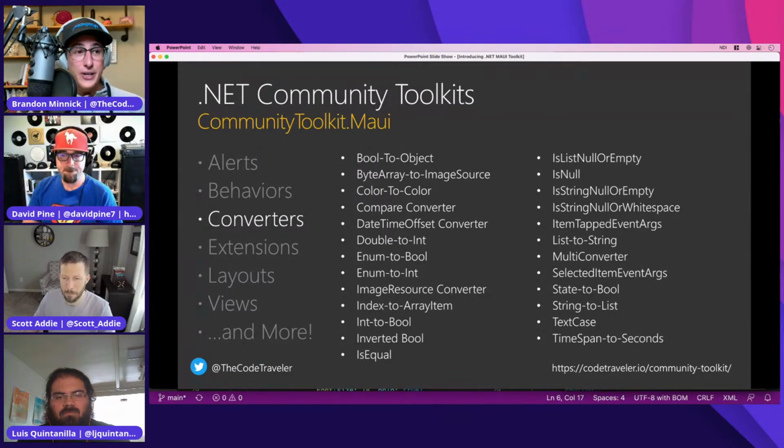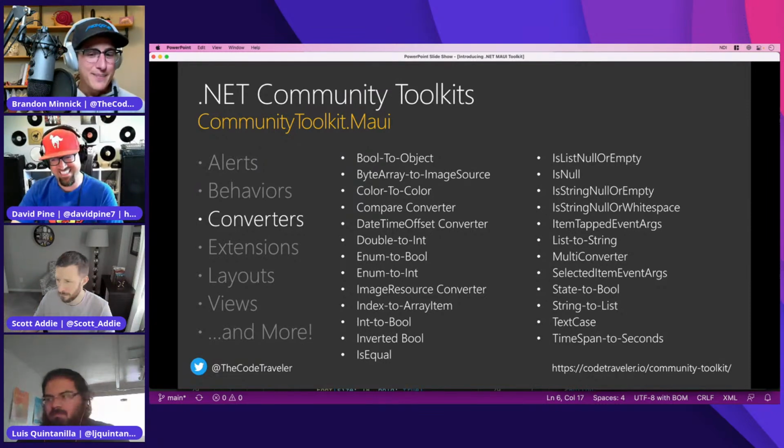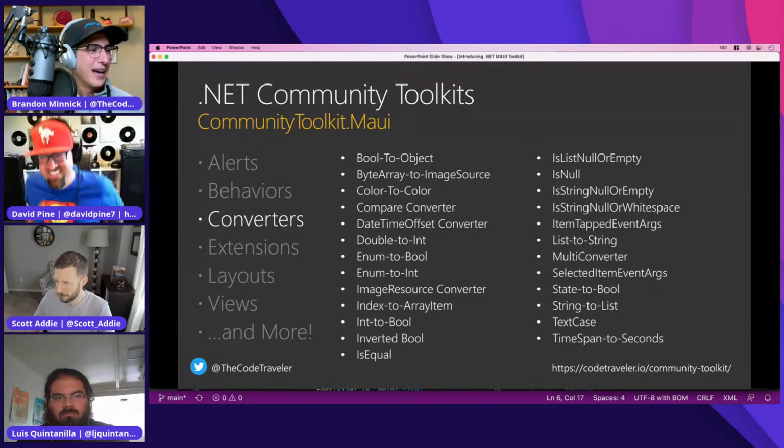And we've done that with a couple features so far. And we're hoping as more features get added, and folks, just like you said, David, in the community say, "This is crazy, why isn't this just in .NET MAUI?" I say, yes, I agree, and we'll promote it into .NET MAUI.